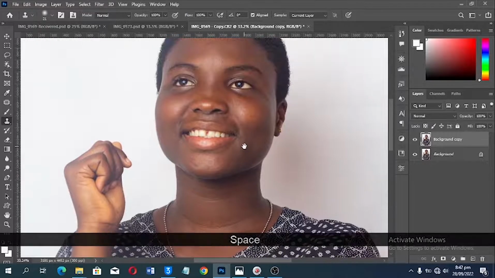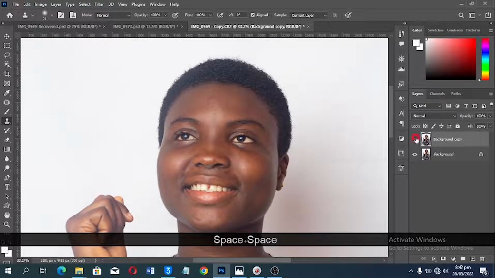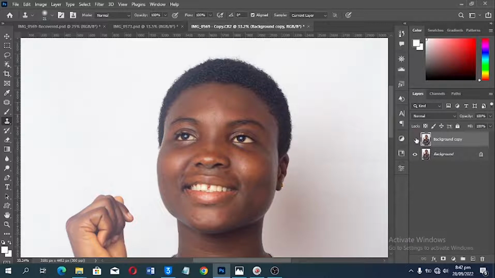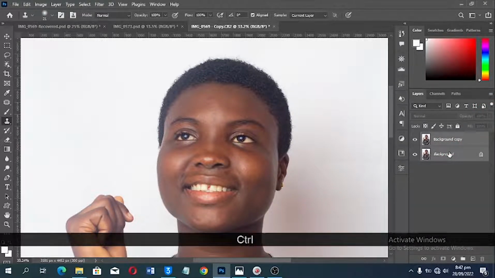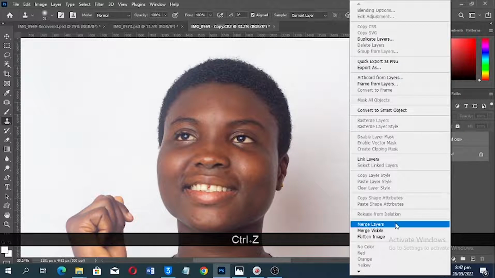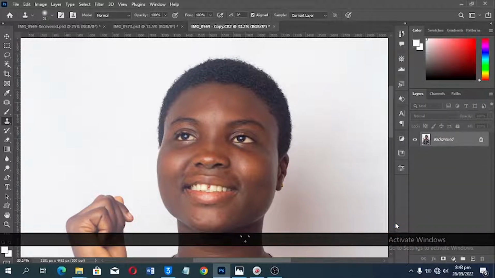So let's see, this was before and this is after. So you see we haven't taken much details from the face, but if you notice that you have overdone too much, then we can reduce the opacity so you can bring some of the details back. Okay, but in this case I would like to keep the whole 100%. Then select both of them and click on Ctrl plus E or Command plus E, or just right click and you see merge layers. All right, so I'll click on merge layers.